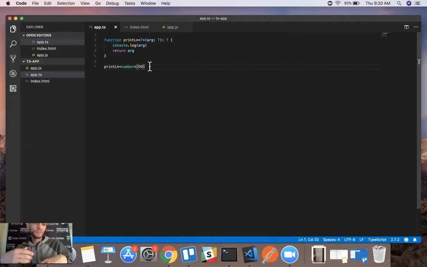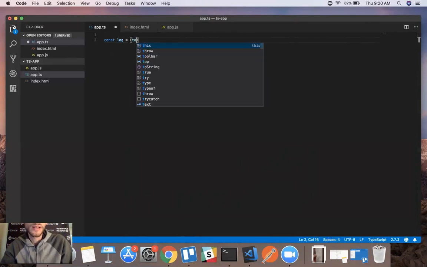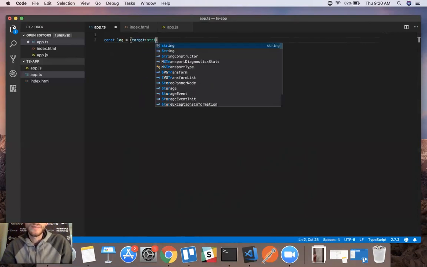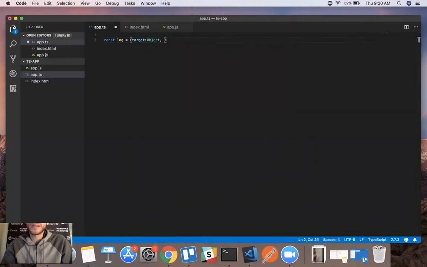So let's create a method decorator which will observe the outcome of an arithmetic operation, let's say addition. I'm going to start off by creating a decorator called log. Method decorators take in 3 parameters. They take in the target, which will be an object, and then the key, which will be a string.